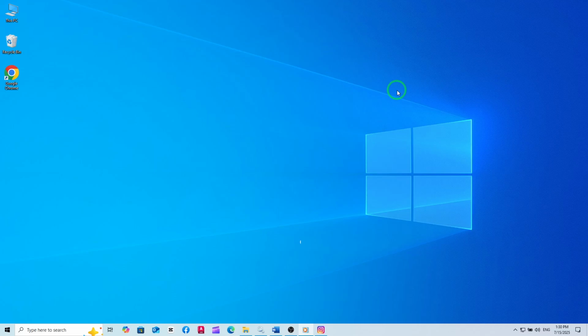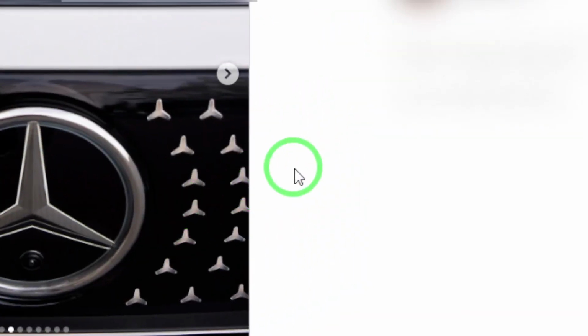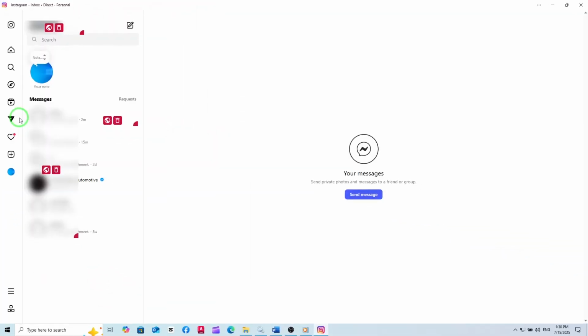First, open the Instagram app on your PC and log into your account. Once you're inside, look to the left side menu and click on the Messages icon. This will open your direct messages where you can see all your conversations.